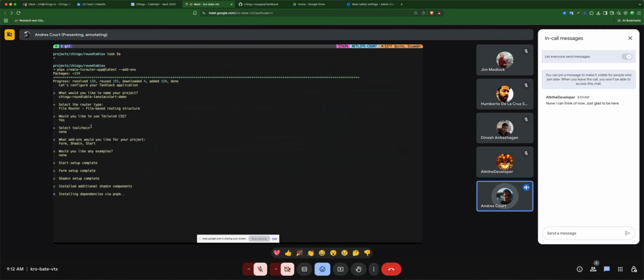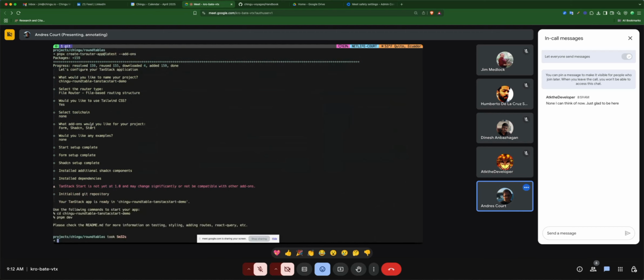Let's give it a couple more seconds. Okay. Here it also warns us that Tanstack Start is not yet at 1.0. All the things that I said about it being in beta, it's alerting you everywhere, and that's why I'm not using it yet.